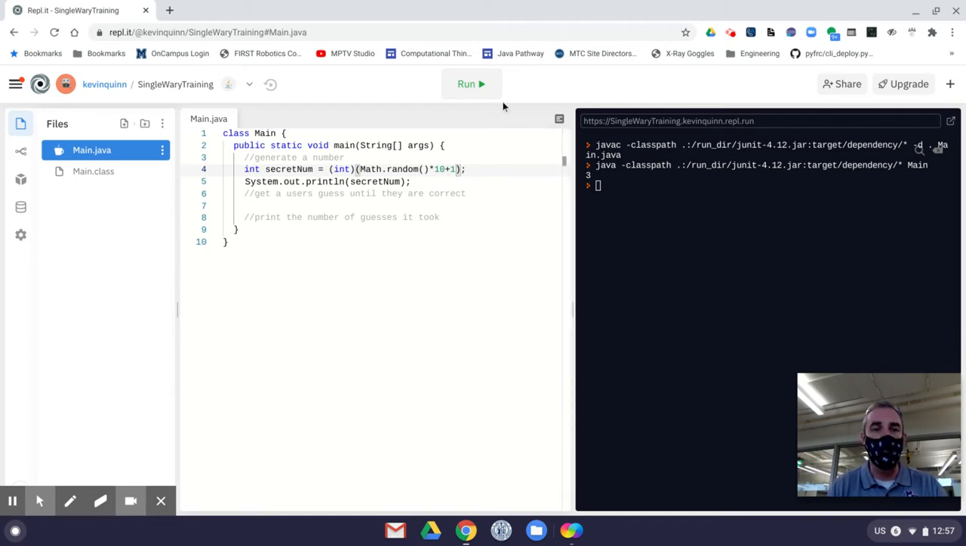I can run it a few more times to test, but I'm pretty confident that it is in good shape now. Now, the next thing I need to do is, and let's put a little message in here that says what the secret number is.